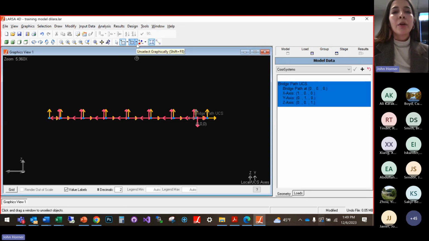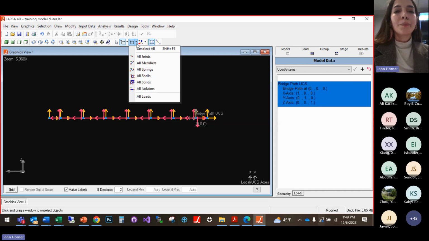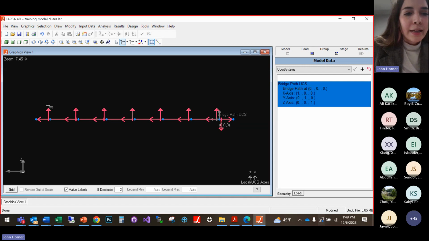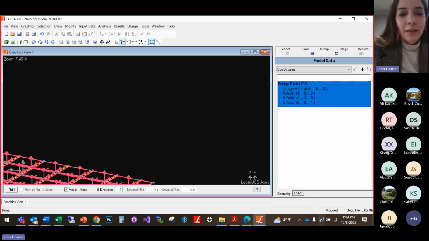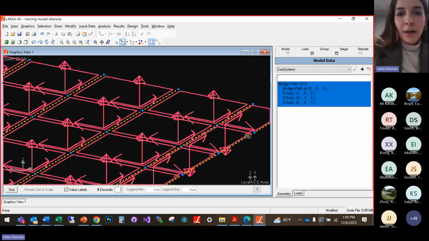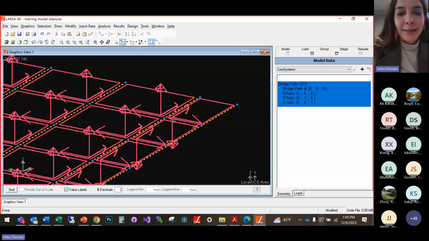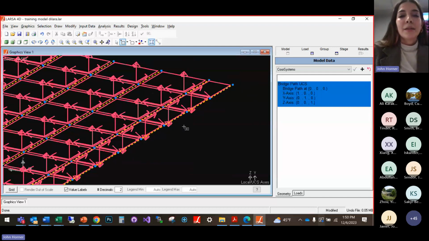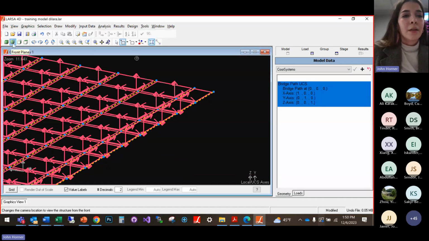And in this unselect graphically tool, click on the little arrow and unselect all members. So here you can see that, let me show you in the 3D view. We have a local axis for each shell element, but their origin is different.